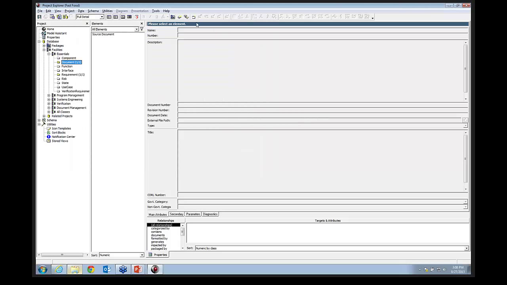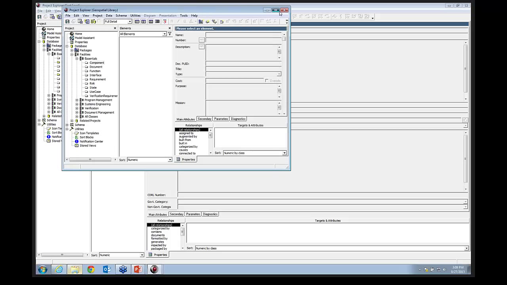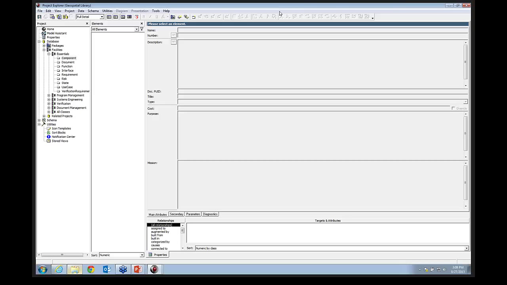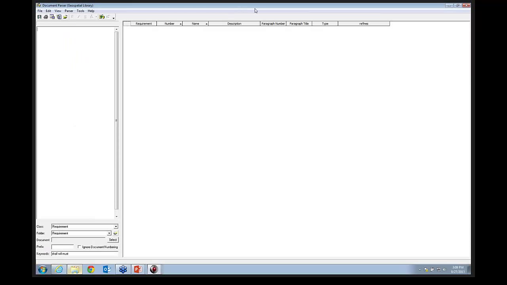Let's open a different project, and now we're going to use the document parser capability to bring in all of the requirements quickly with decomposition and traceability to the source document. Open the document parser with the button on the toolbar or from the Tools menu. Just like the element extractor, in the document parser, you will need to load the source document.